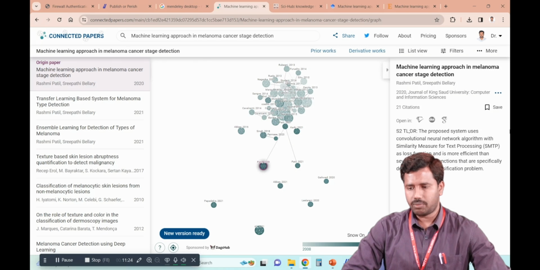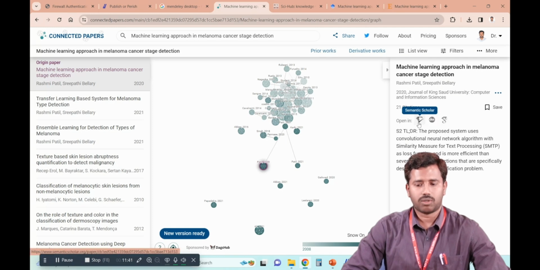So here you can observe, this is the current paper which I pasted in this website. This paper is framed with the help of this subgraph. If you click on this paper, on the right side, the title, DOI link, Google Scholar profile, Semantic Scholar profile, and the abstract, everything is given to you.